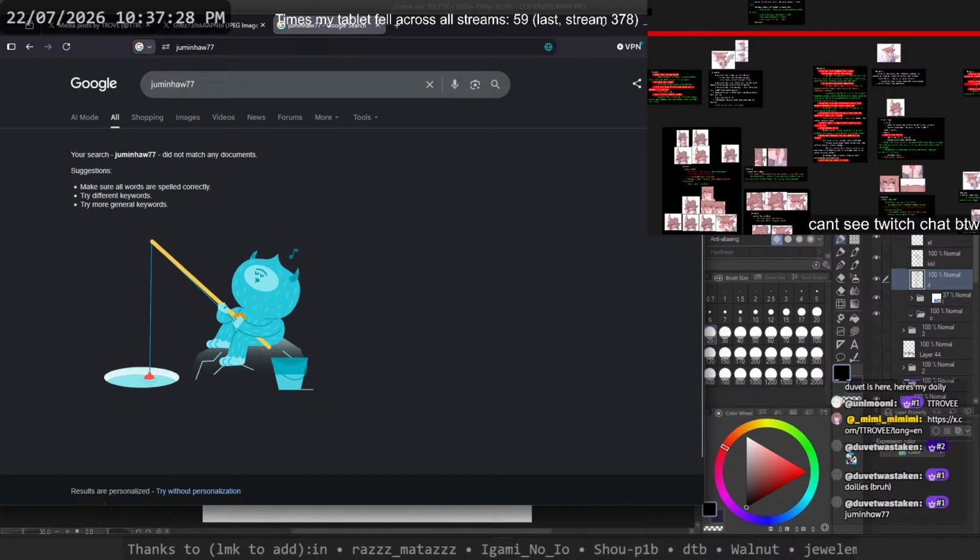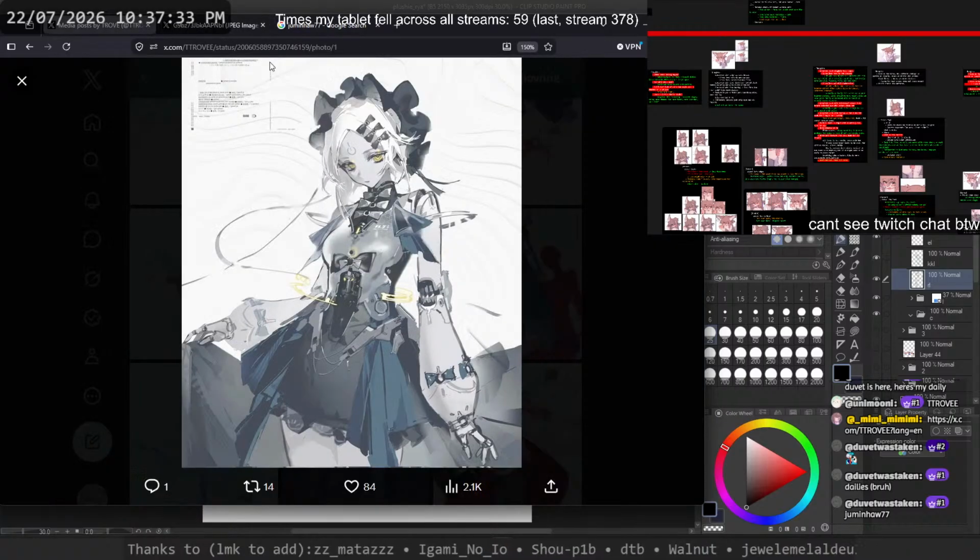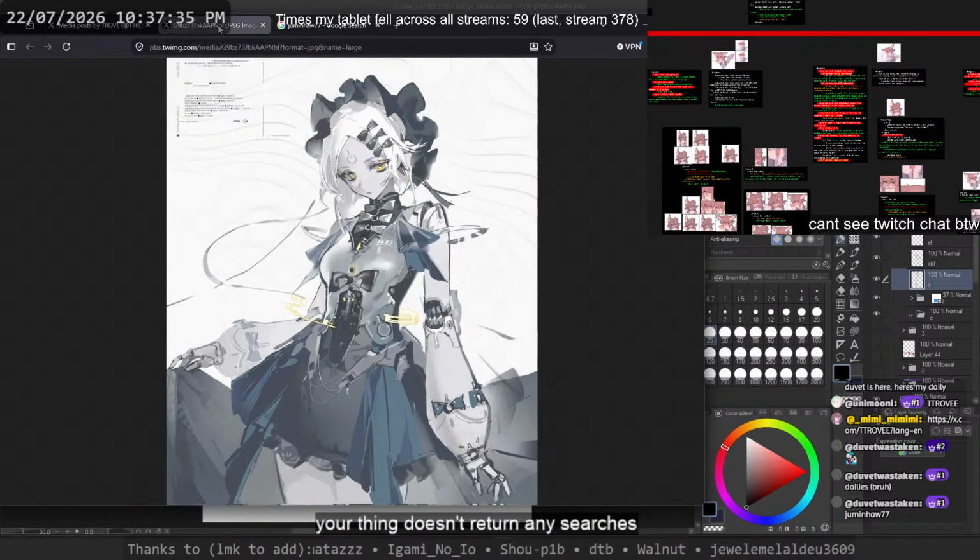What? Duvet, your thing doesn't return any searches, but let's figure that out later.